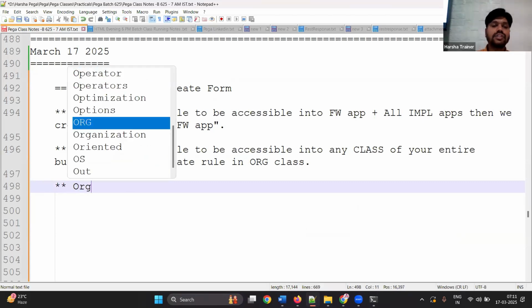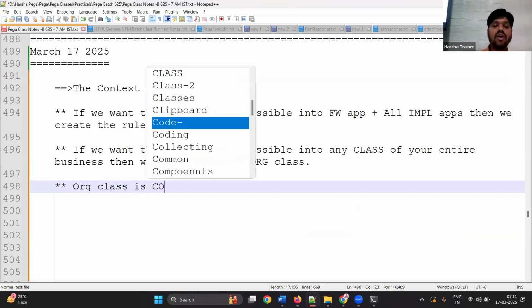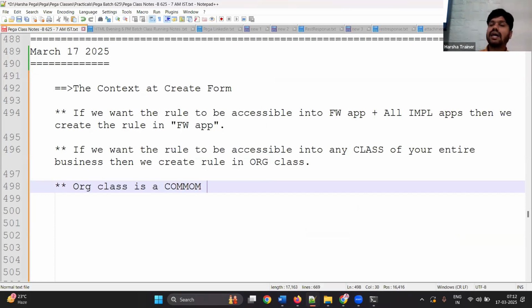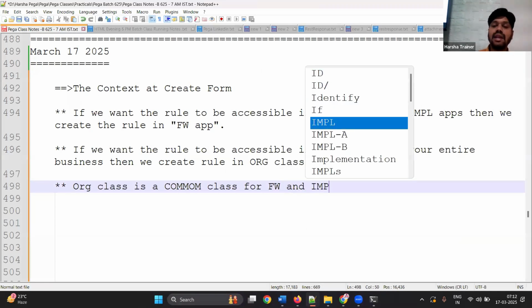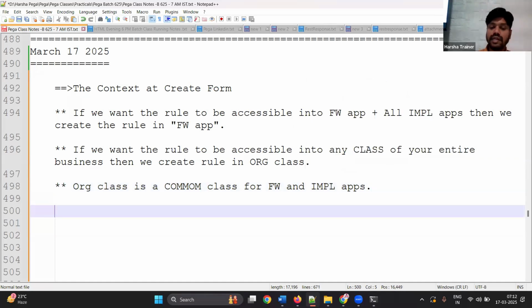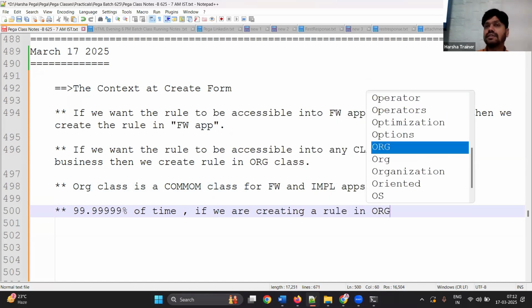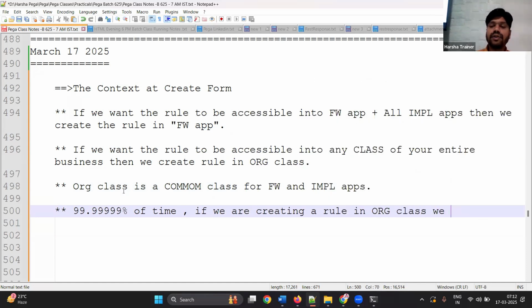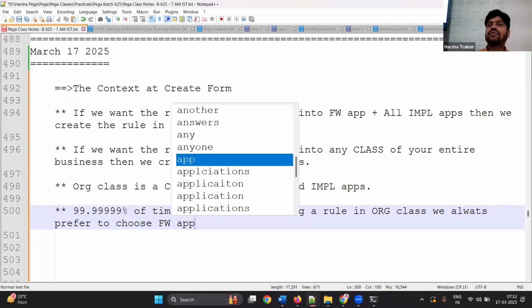They may not give you full details all the time, like where to create it. Organization is a common class for FW and IMPL apps. Mostly, 99.9999% of times, if we are creating a rule in the organization class, we always prefer to choose the FW application only.